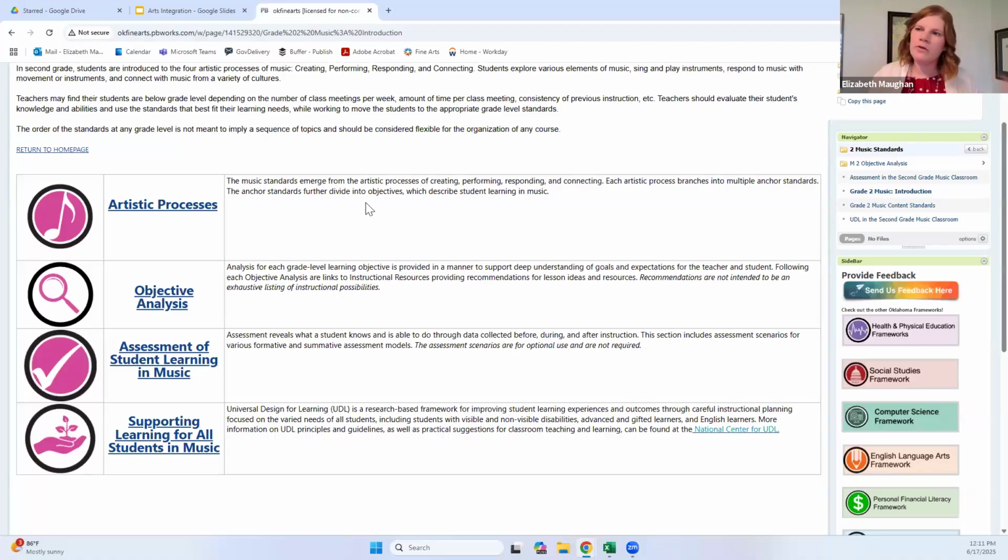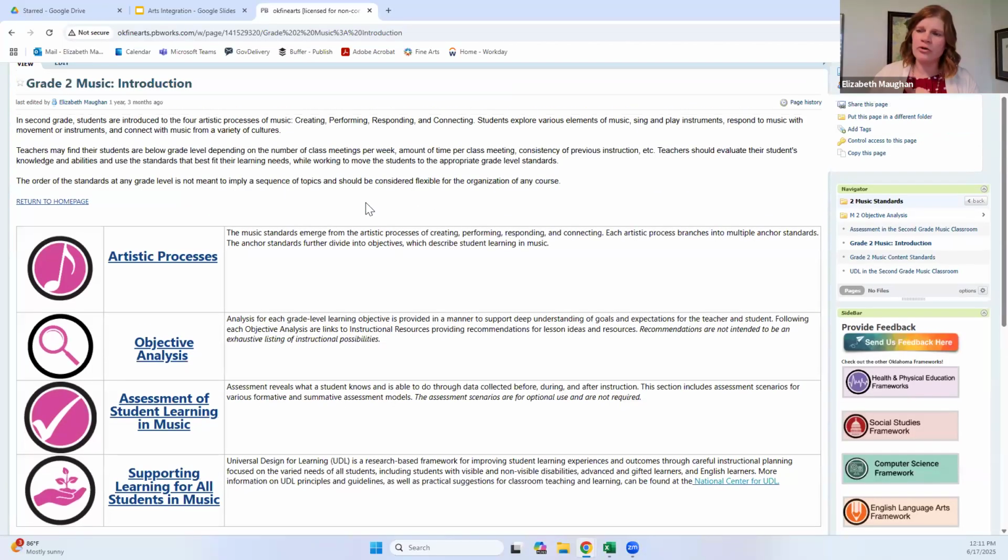So in all the music intros, you'll see the artistic processes. That's just a definition of the different processes. It's the same across all grade levels. The area you probably want to get to is objective analysis, which we'll go into in just a moment. There are some assessment ideas if you need that, and then supporting learning for all students in music. This is universal design for learning and how it could look in a music classroom.